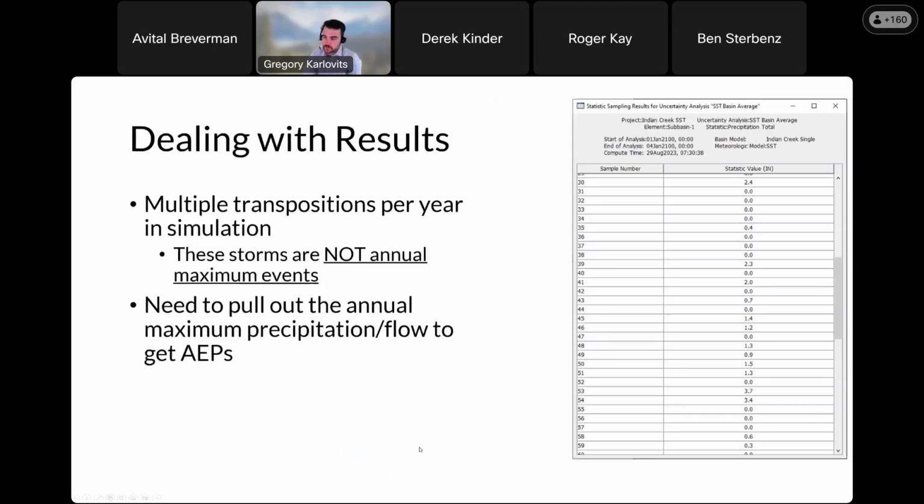Now, when you deal with the results, so we've run this result, say we've run 10,000 of these transpositions, you have multiple transpositions per year. And these storms are not annual maximum events. What you need to do is go through your sample and pull out the annual maximum precipitation or flow in order to get to AEPs.